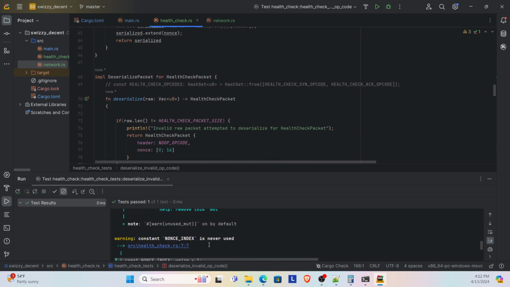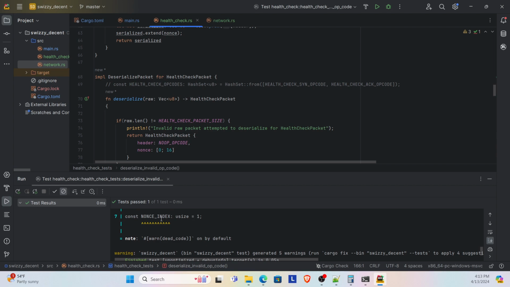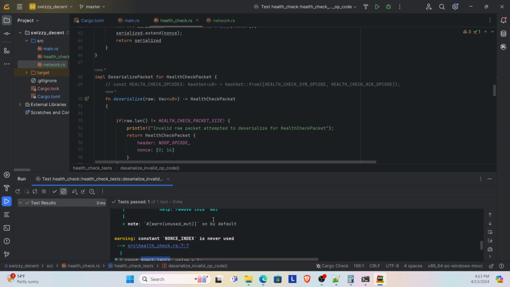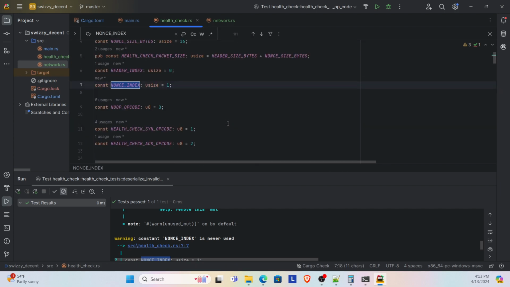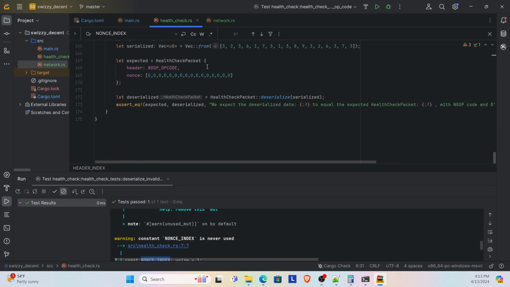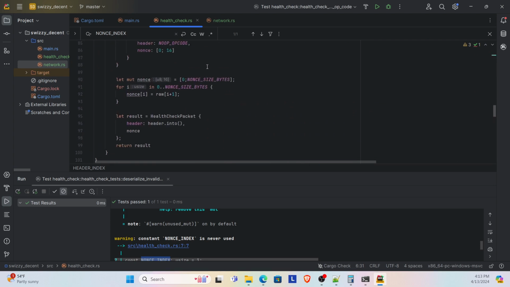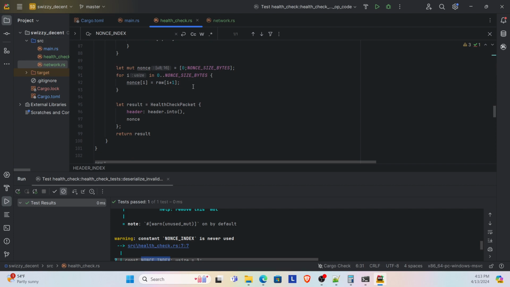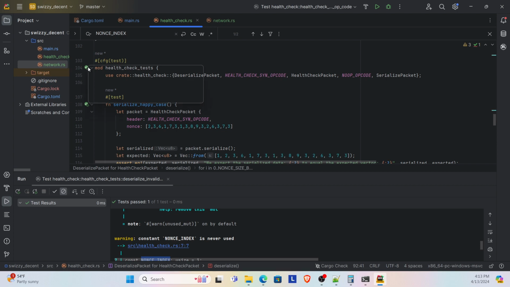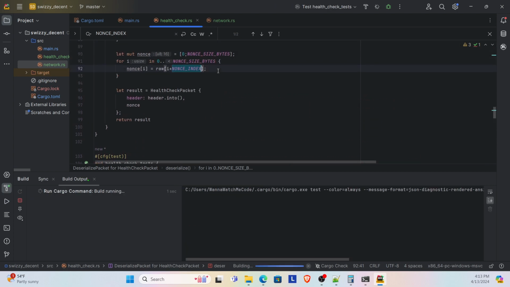And let's see. Should we clean up some of this stuff? Nonce index. Let's go here. Plus nonce index. So I'll use that instead of having a magic number. Run it again, just a double check. Should be good.